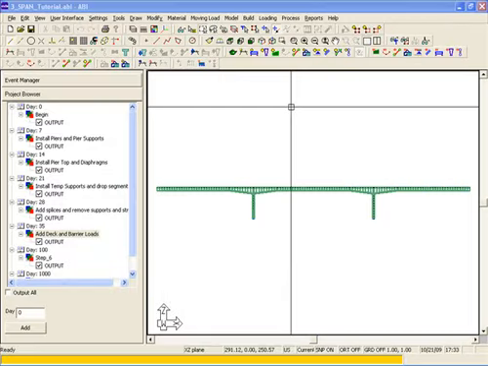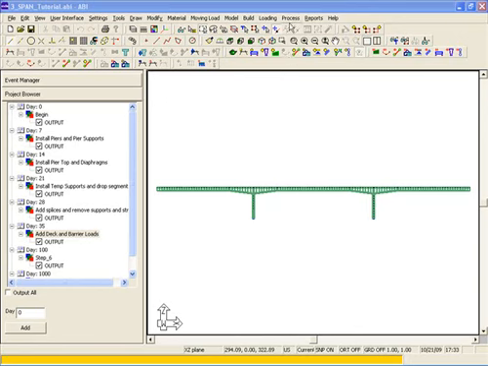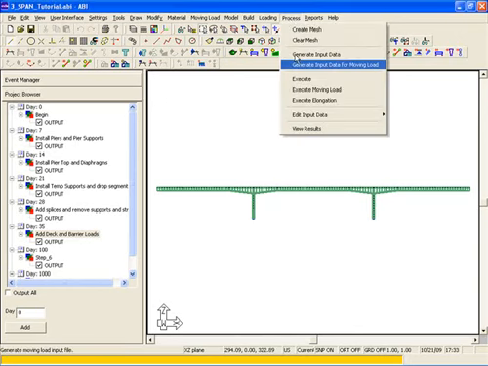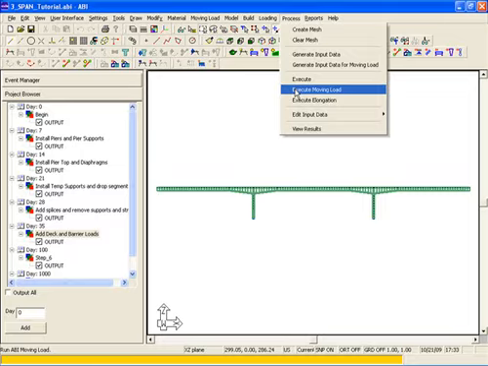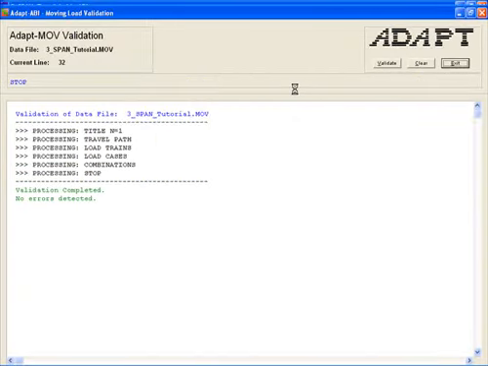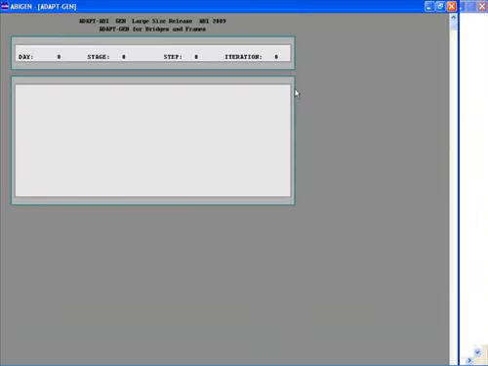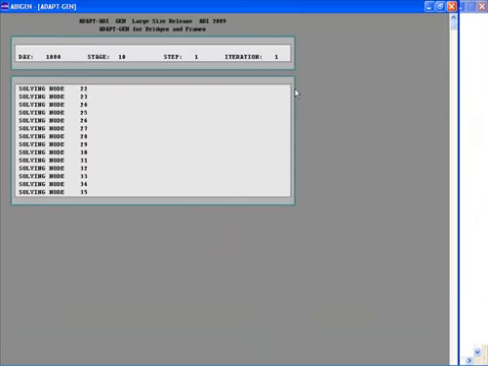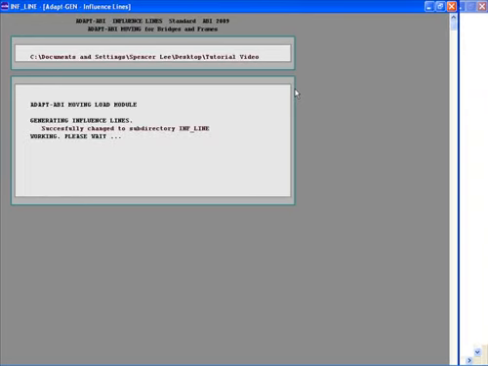Once the basic analysis has been completed, we can go back to Process, and we can execute the moving load analysis as well. Again, the moving load input data will be validated, and the program will begin the analysis process. Included in this analysis is the generation of influence lines for each node in the structure. The influence lines are created for each travel path defined by the user, and they include the results for moment, shear, axial load, and deflection.